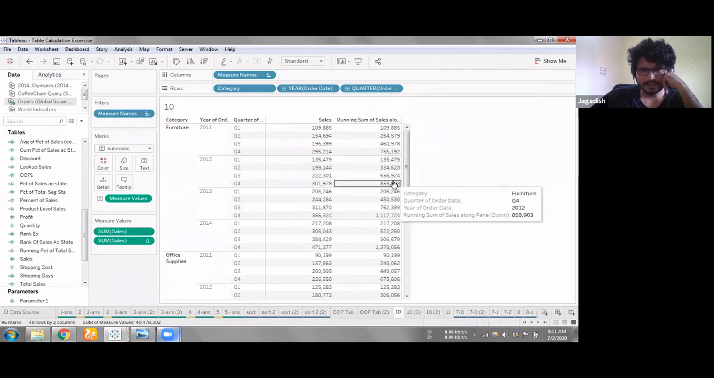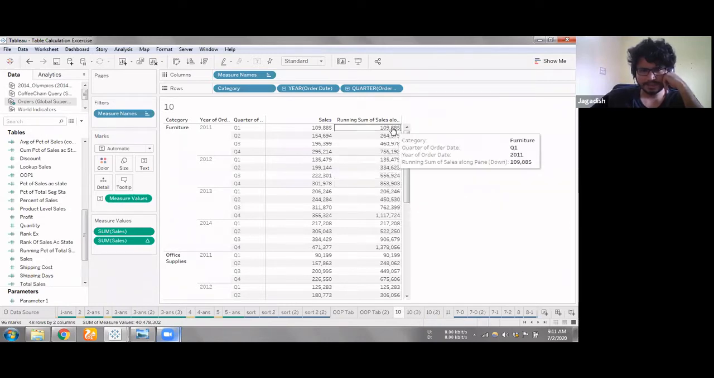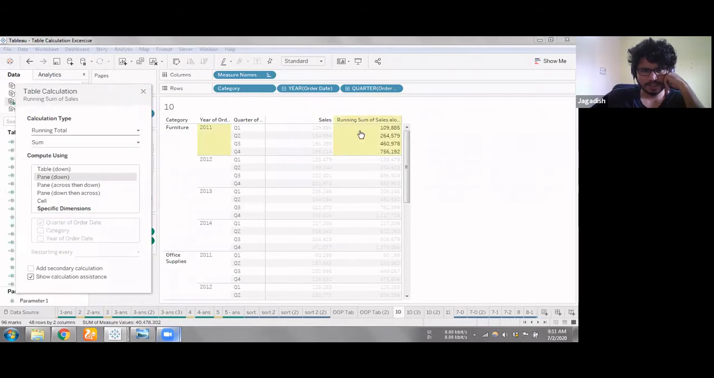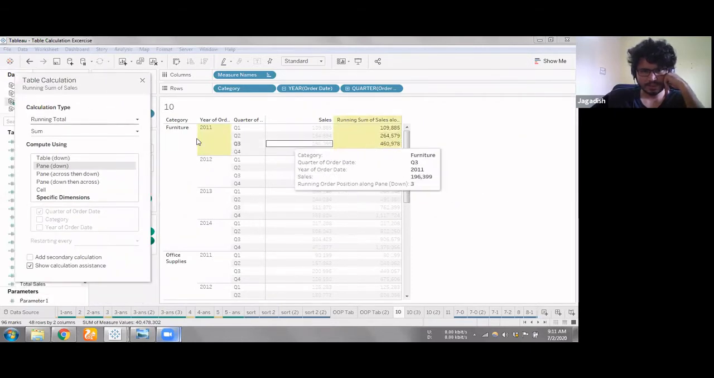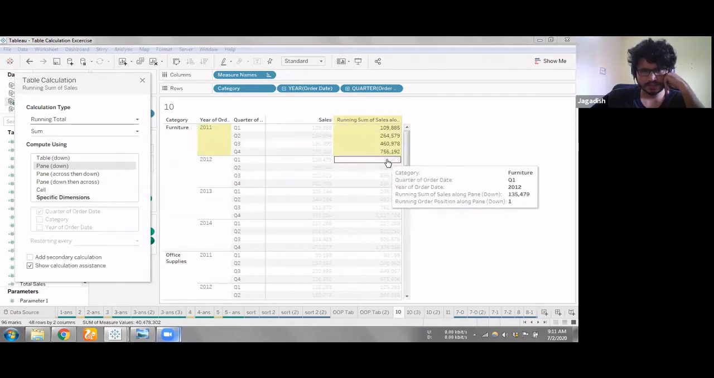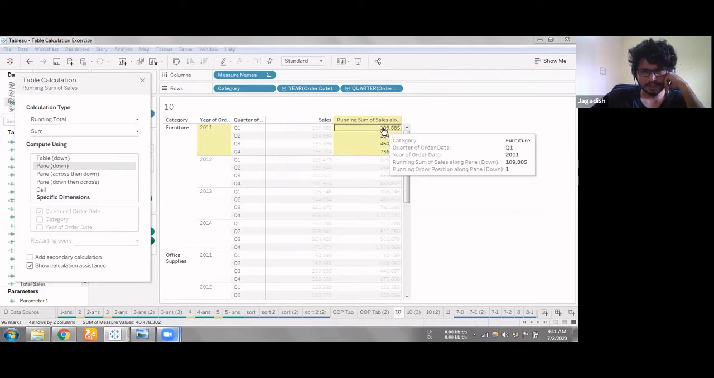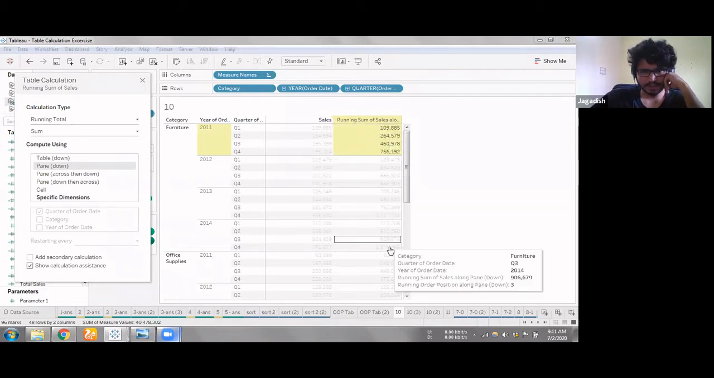Now let's say I want the calculation for, let's go to editable calculation. Otherwise, it's doing the calculation in that scope. Let's say I want to calculate at the scope of furniture. I don't want this to stop here and restart for every year. I want this running total to continue up until it finishes with that particular category. So how would I go about it?